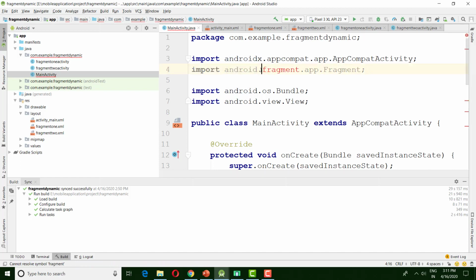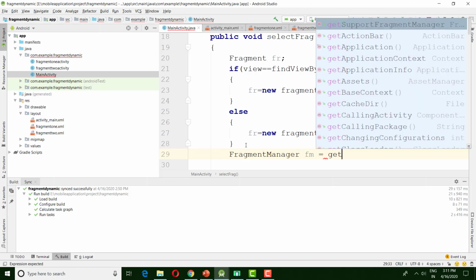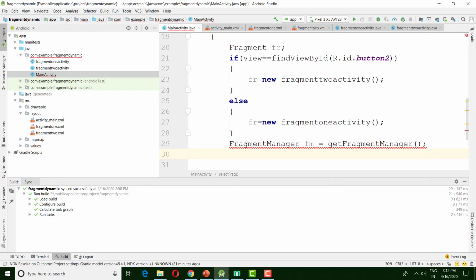Same here, we need to change the import. After creating the object of both the classes, we need to get hold of the fragment and host the fragment in the selectFrag function. So the first step is to get hold of the fragment manager. To do this, first create a FragmentManager fm equal to getFragmentManager.